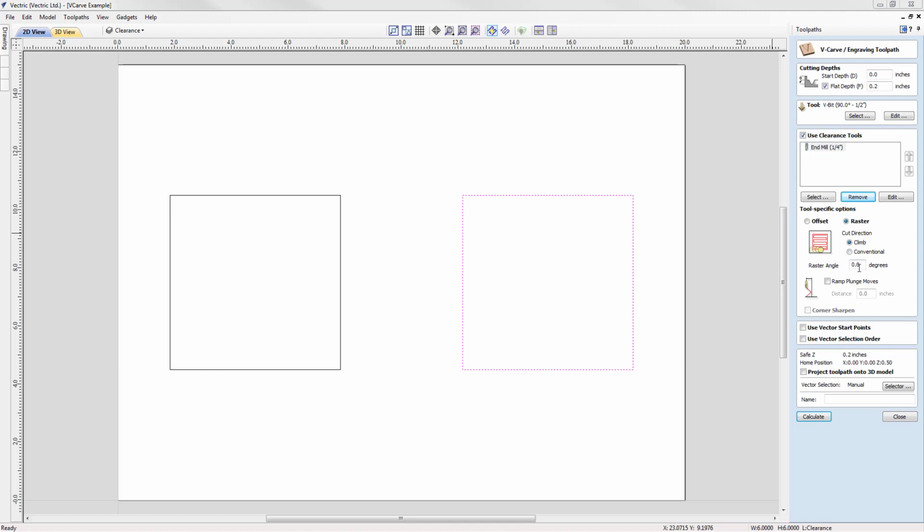So as we're using the raster strategy, we have the option here to apply a raster angle. It's currently set to 0 degrees, which just means that it's going to be cutting parallel to the x-axis. If you wanted that parallel to the y-axis, where it's going back and forth in y, then you'd simply change the angle to 90 degrees in there. And if you wanted to, you could add a ramp plunge move.